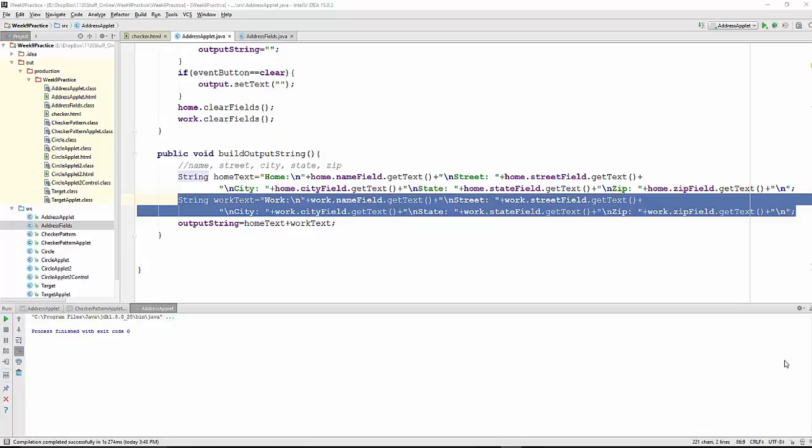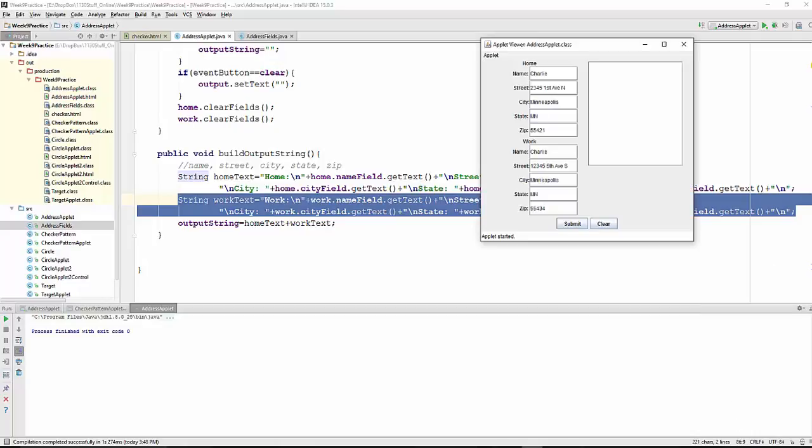In this video I want to talk a little bit more about the relationship between a class and its object, and methods and an object, and data fields or variables and the object. We saw this class run in a previous video, the address applet. We ran it. It gives you something like this.